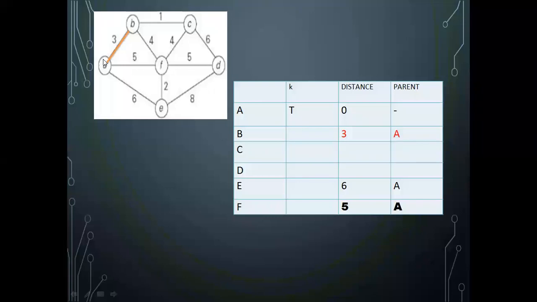So the edges are A to B, A to F, A to E. A to B, A to E, A to F, and the weights are also updated. In that, you should find out which is the minimum one. This is the minimum one, 3. So that edge I have added. A to B, the edge has been added with weight 3. A to H, the edge has been added with weight 3.